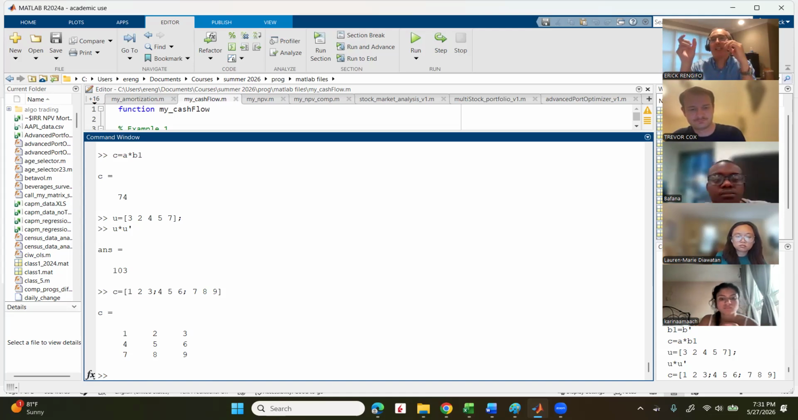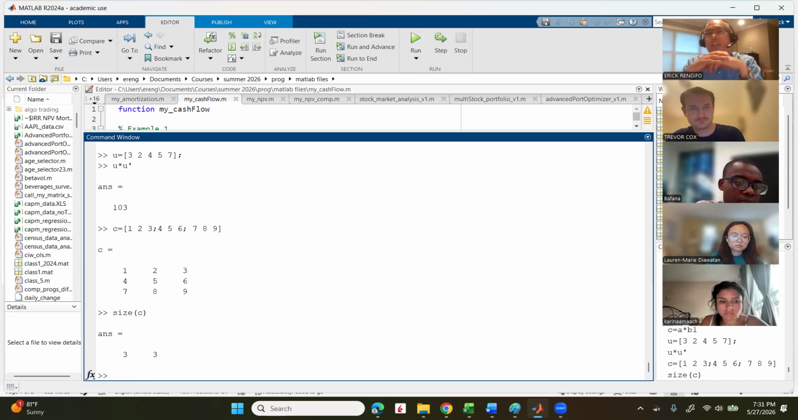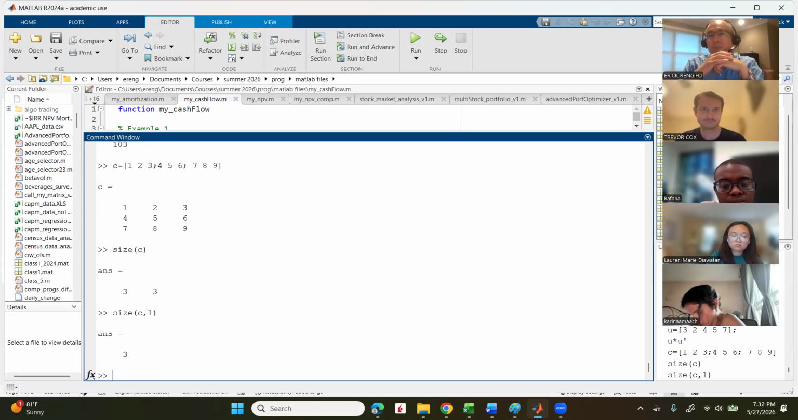There are a couple of commands, guys, that are going to help us a lot. One of them is called size. Size of C provides me the first element is number of rows, second element, number of columns. Now, if I just want the number of rows, size C, comma 1 is number of rows. If you want number of columns, size C, comma 2.